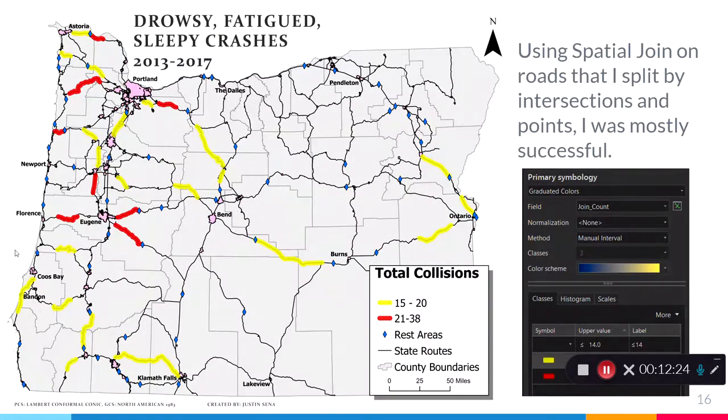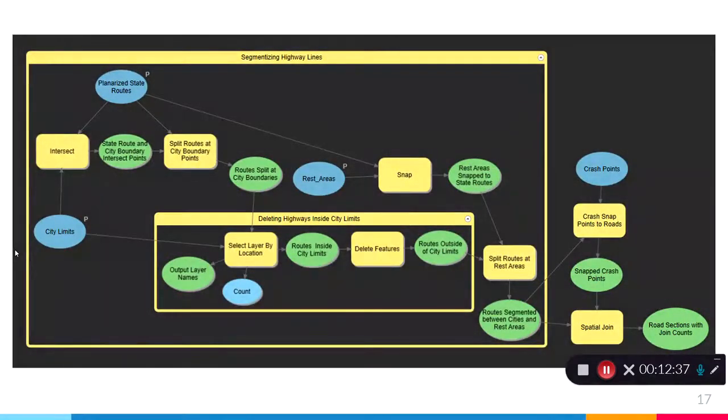For the most part, this isn't really spatial analysis. I mean, I guess none of the tools I used belong to the spatial analyst license set or whatever. It's ultimately just a series of intersecting, splitting, intersecting again, and then splitting, and then you use this spatial join tool.